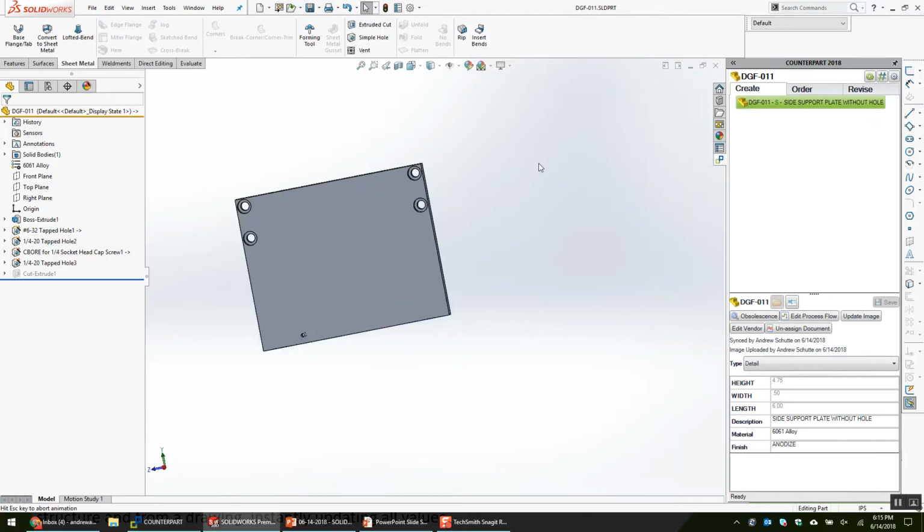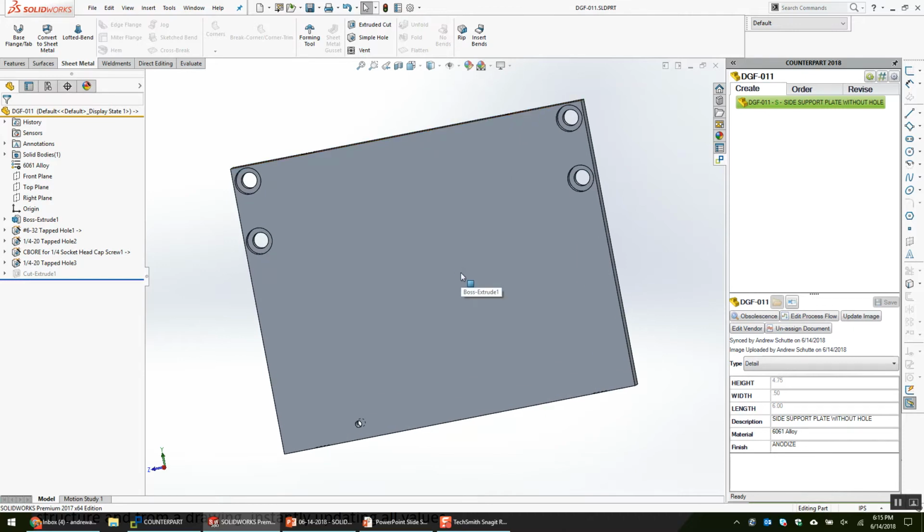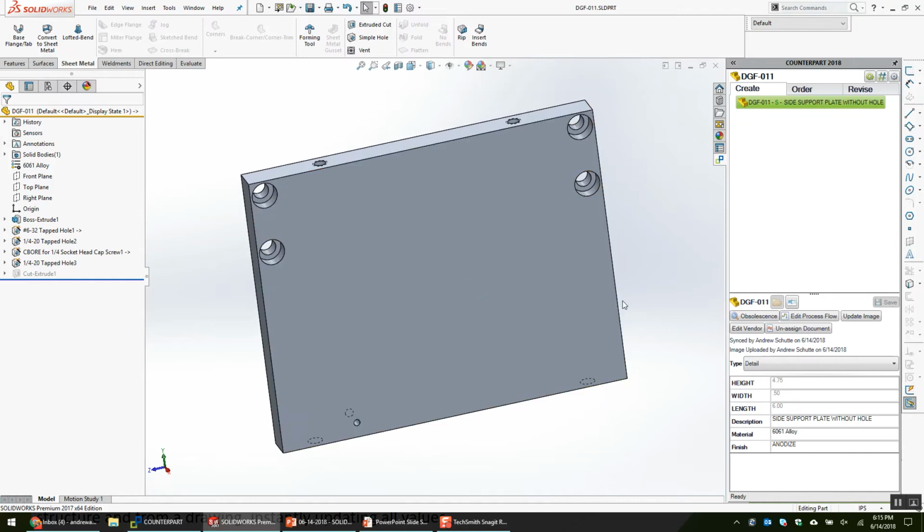What happens if they decide to go in there and they've only got a certain size material available, so they want to make it out of that instead? Okay. And change it in your Counterpart?